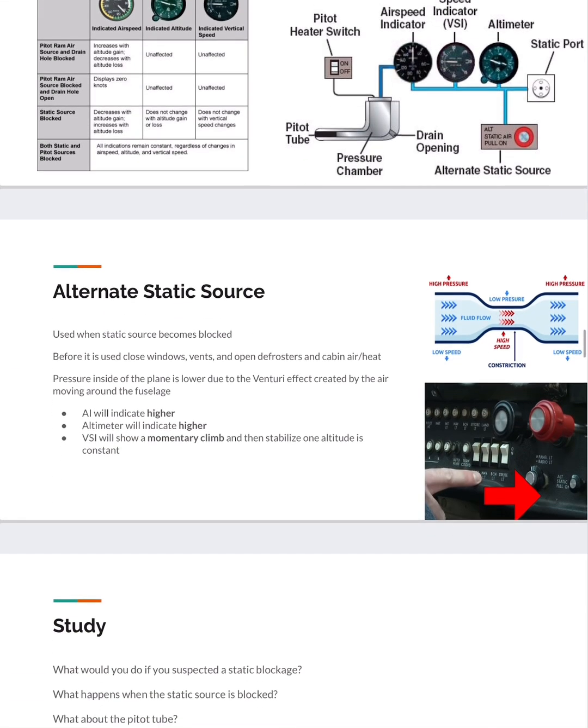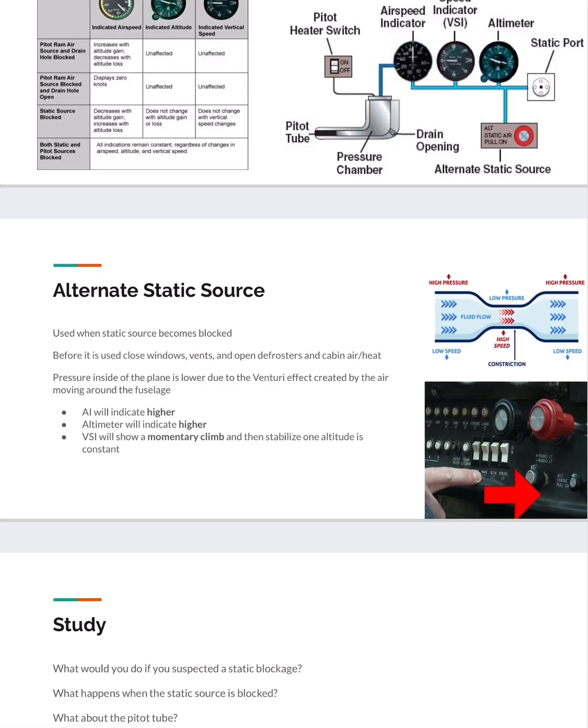Before we pull this knob to utilize the alternate static source, we need to do a few things. First thing we need to do is close all the windows and the vents inside of the cabin. And then next thing we can do is open up all the cabin heaters and the windshield defrost and the cabin air as well. Why do we want to do this?